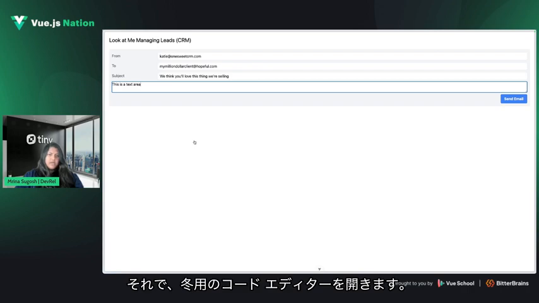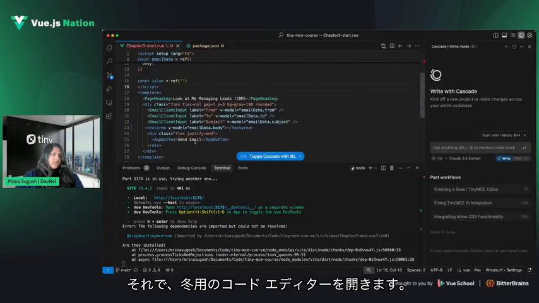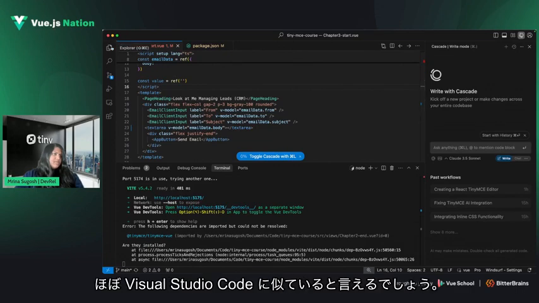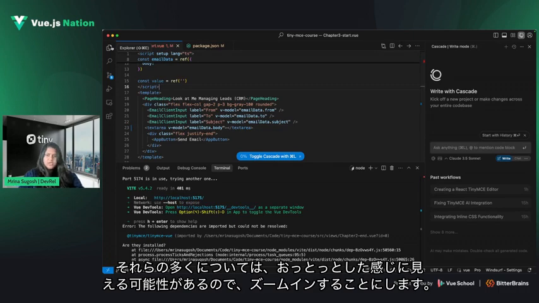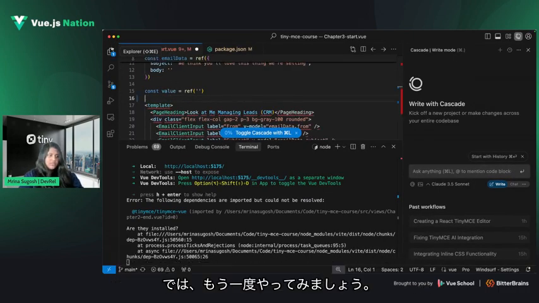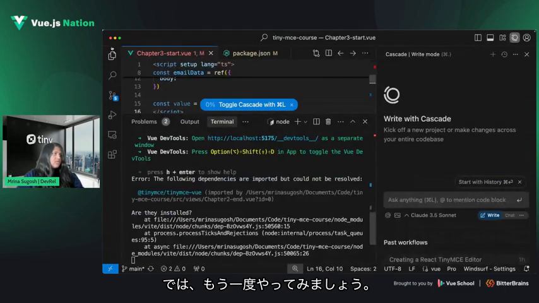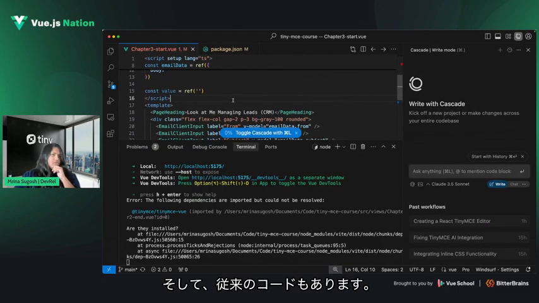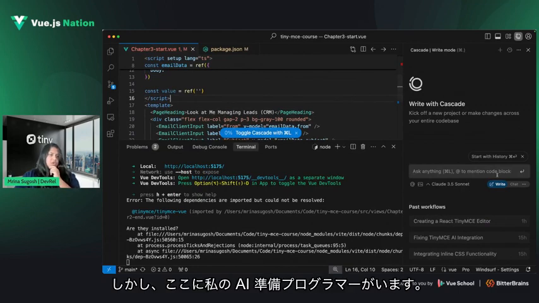So I'm going to open up my Windsurf code editor. Now, this is how it looks initially, right? It looks almost like Visual Studio Code, I would say. I'm going to zoom in because I think that could look better. No, that's too zoomed in. Okay. And then there's your traditional code, but then here is my AI pair programmer.